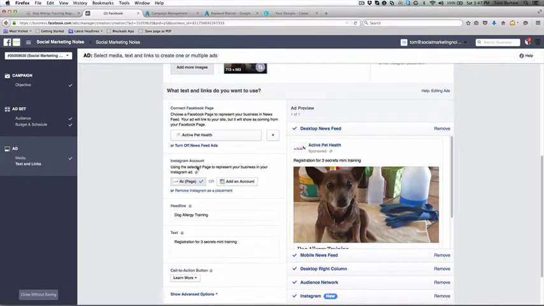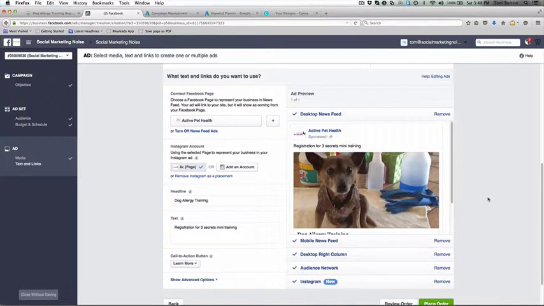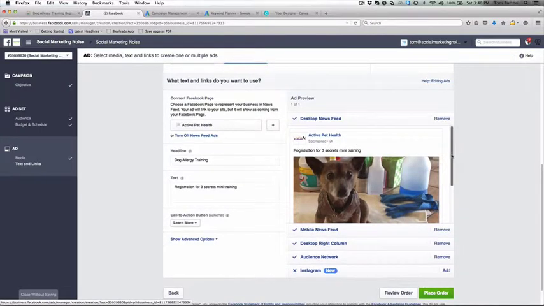Now you'll notice here that they're talking a lot about Instagram. This is new, where you can actually place ads on Instagram. At the time I'm recording this, I haven't done a lot with putting ads on Instagram, but it's something that I would like to take a look at and will take a look at going forward. But for now, I would just stay focused on Facebook, and I would probably just remove Instagram as a placement. And you'll see down here that it removed it as an option that it was going to show.